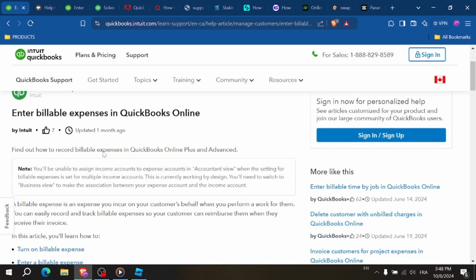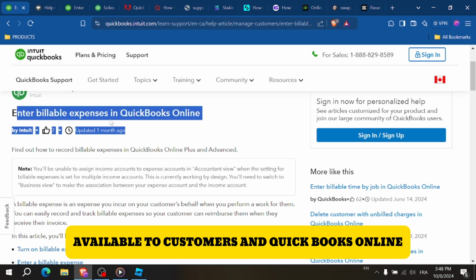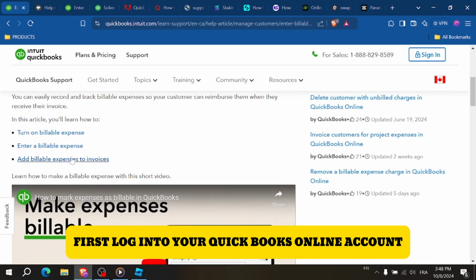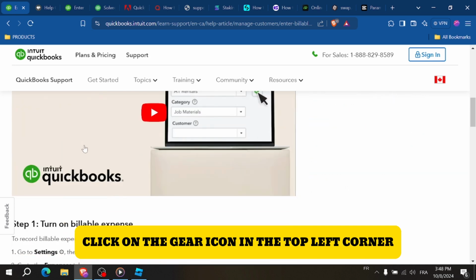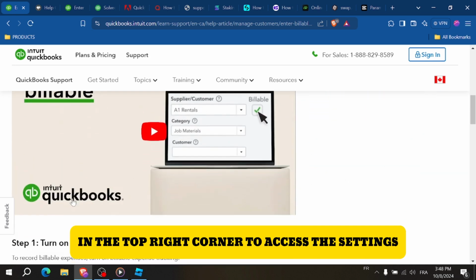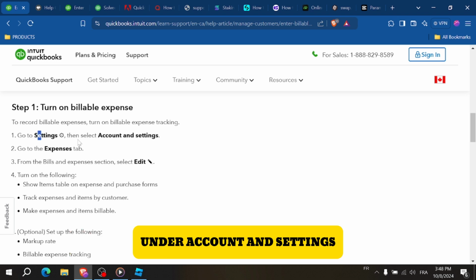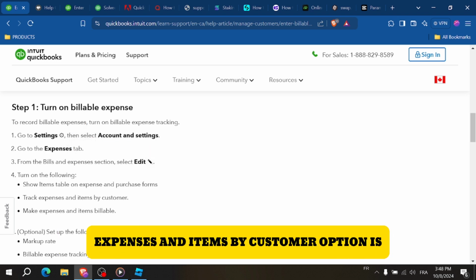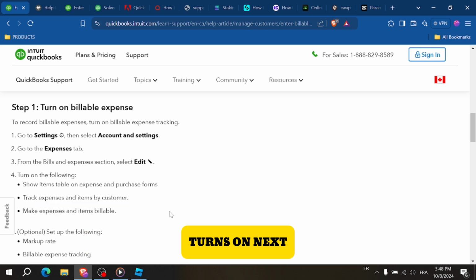In today's tutorial I'll show you how to make expenses billable to customers in QuickBooks Online. Let's dive in. First, log into your QuickBooks Online account. Click on the gear icon in the top right corner to access the settings. Under Account and Settings, go to the Expenses tab and ensure that the Track Expenses and Items by Customer option is turned on.